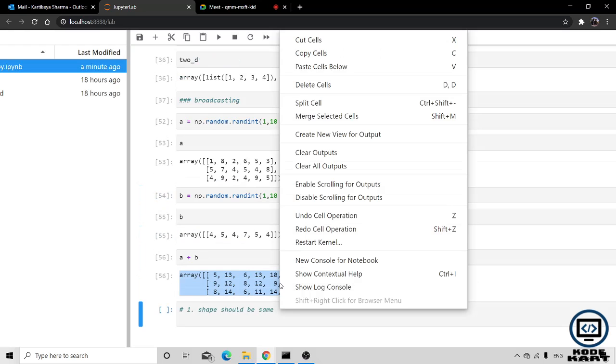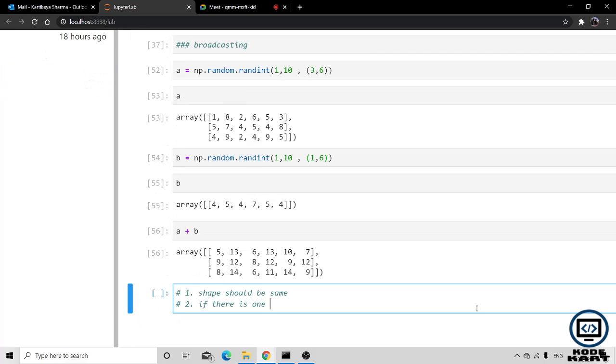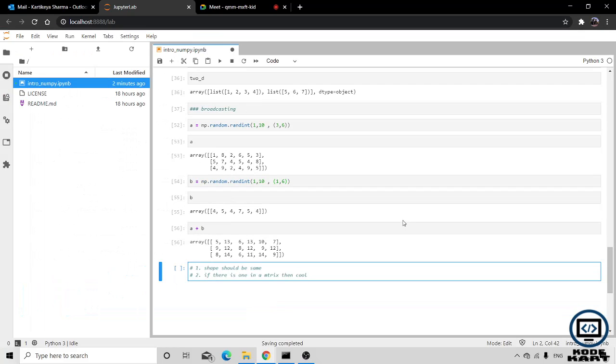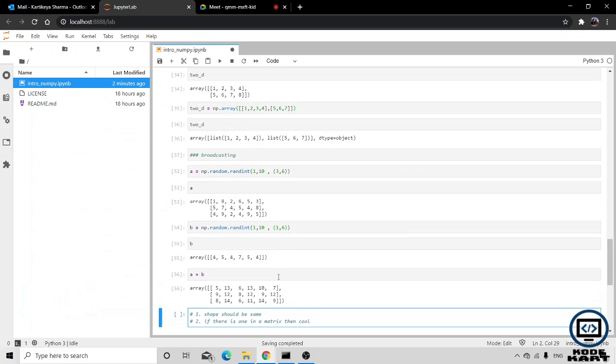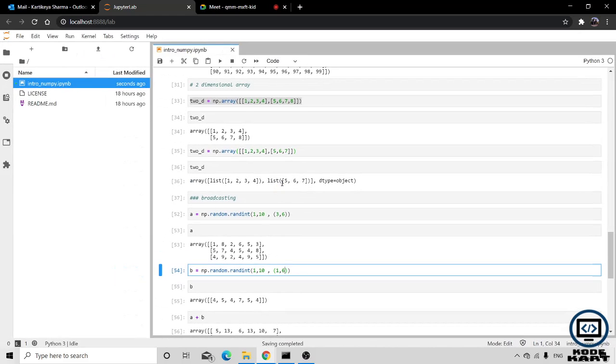So you can make a second rule for it. Second rule is that if there is a 1 in a matrix, then cool. Simple. So the second point you can make is, if there is a 1 and the other elements are going to match with either the row or the column, then we can add it.